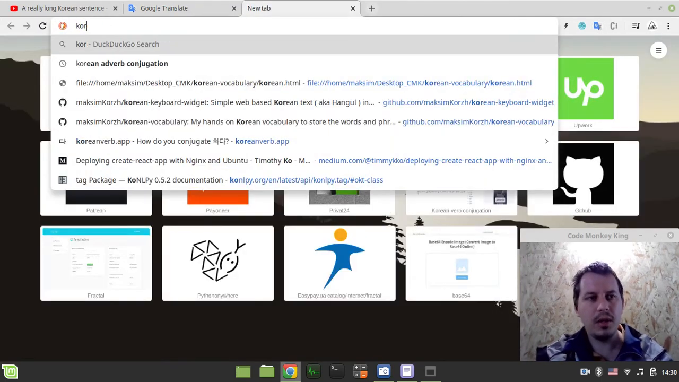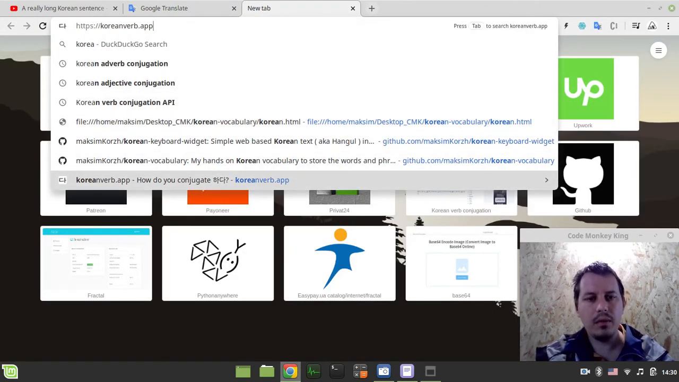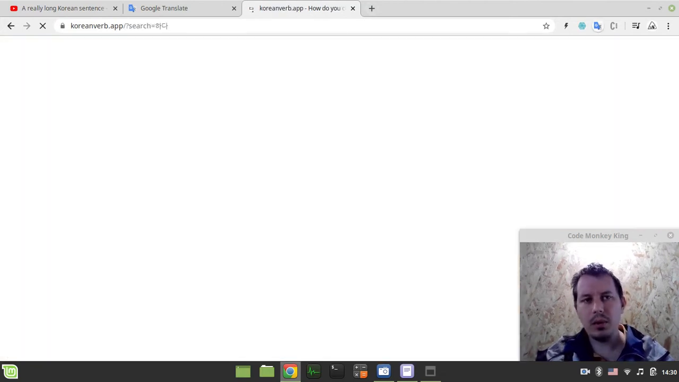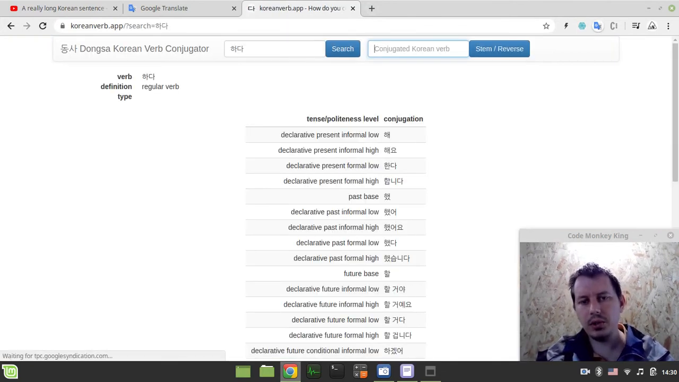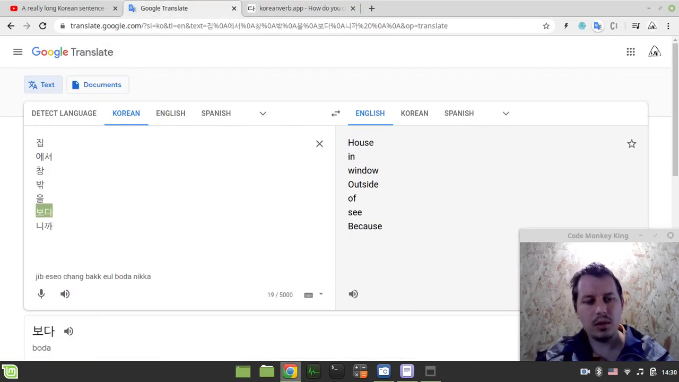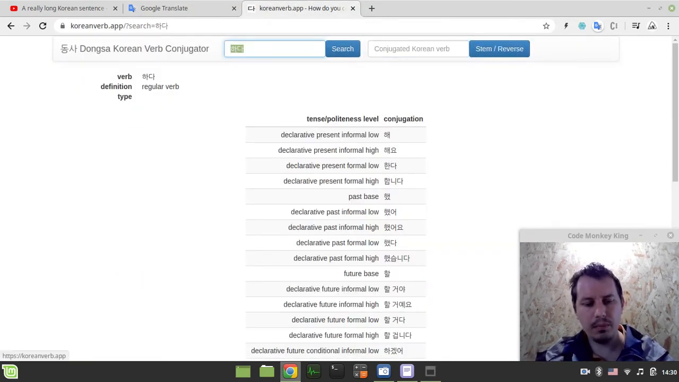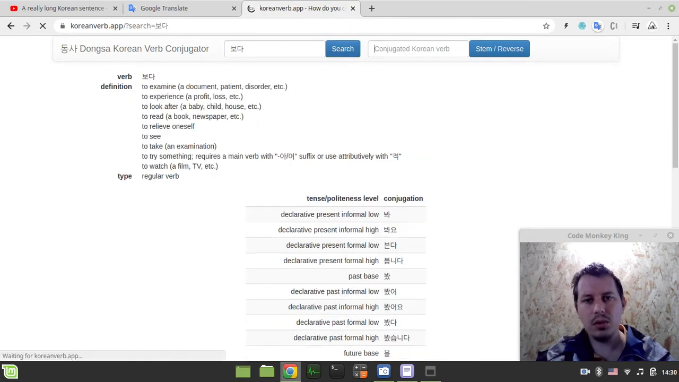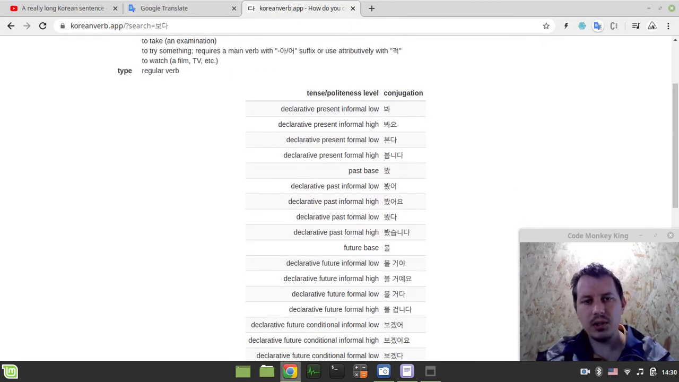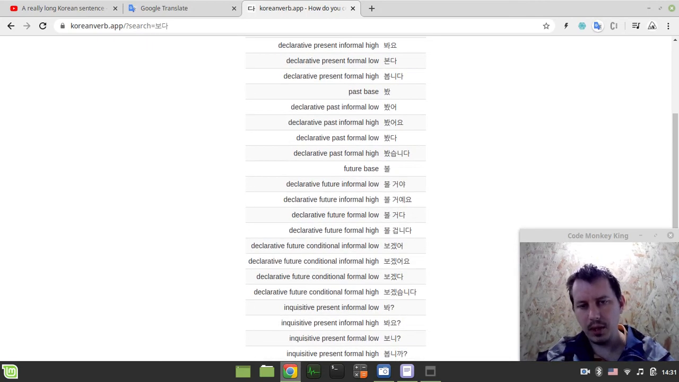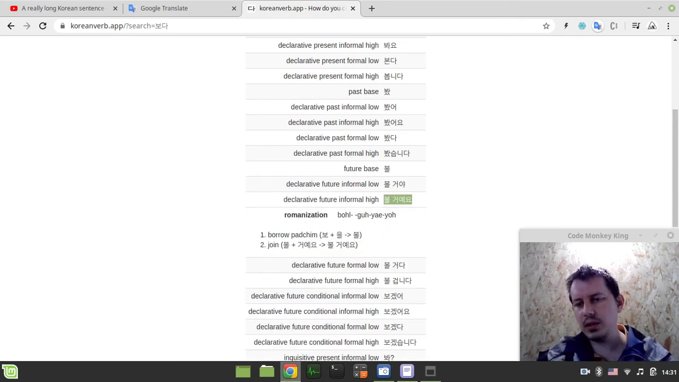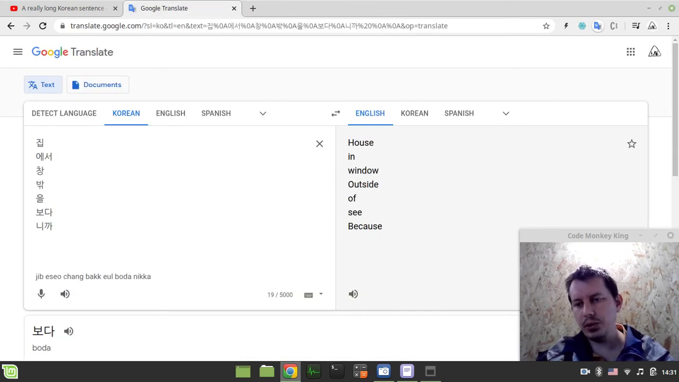If I go to my Korean verb app, which I'm applying web scraping techniques to in order to extract this sort of information, I need to copy this verb, paste it in, and search for it. Now I see that, let's say, declarative present would be 봐요, declarative past informal would be 봤어요, and future would be 볼 거예요. Okay, so this is very long, and why not automate this process?